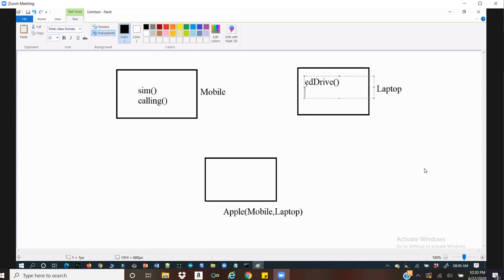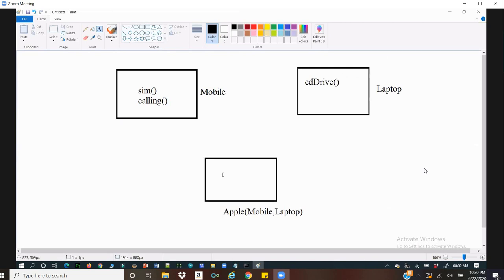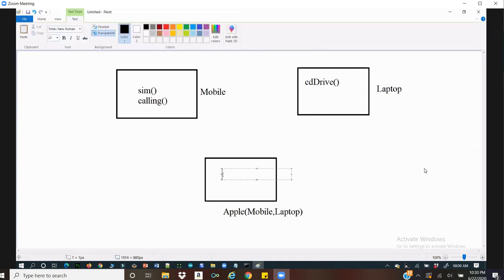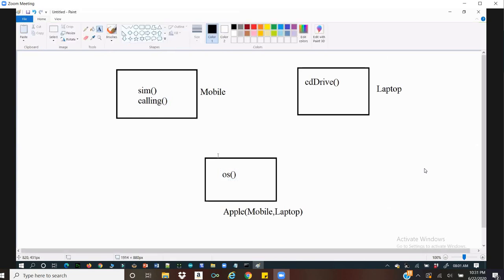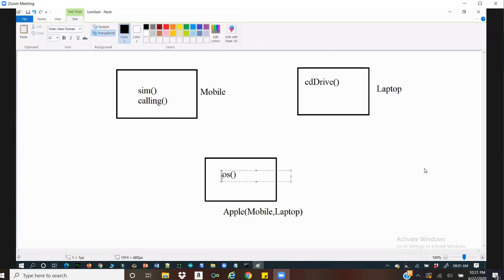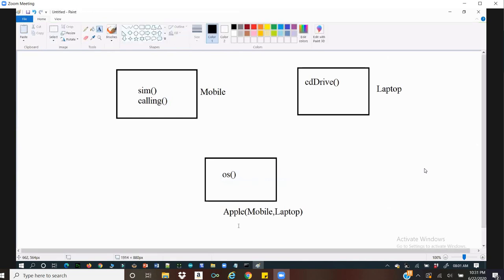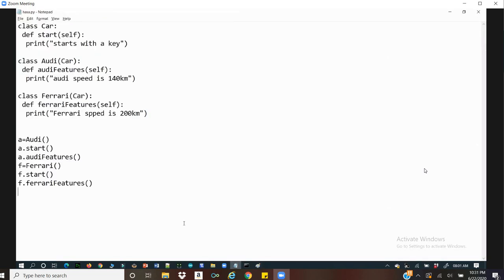So all these things you can have inside the laptop, right? Now let's see in Apple what we can have. Apple has its own kind of OS, right? Because what the mobile uses is different. So I can just define the OS. Now I'll write a program for this.